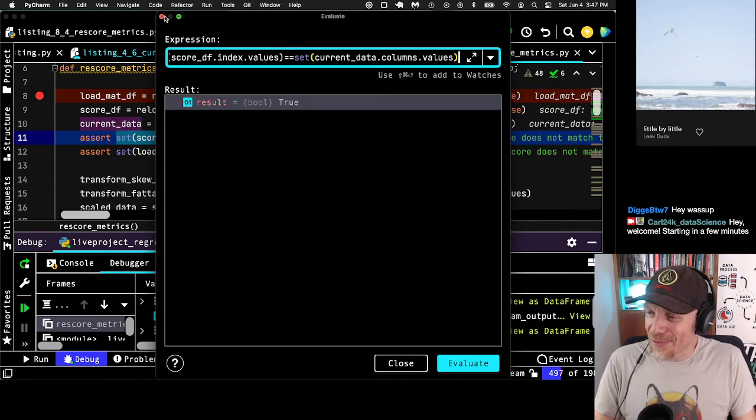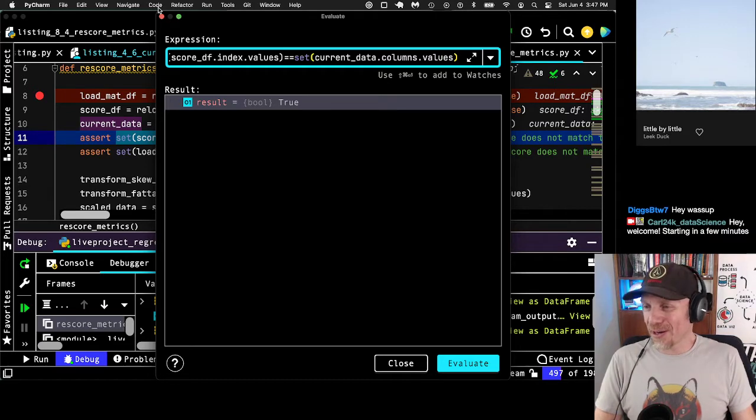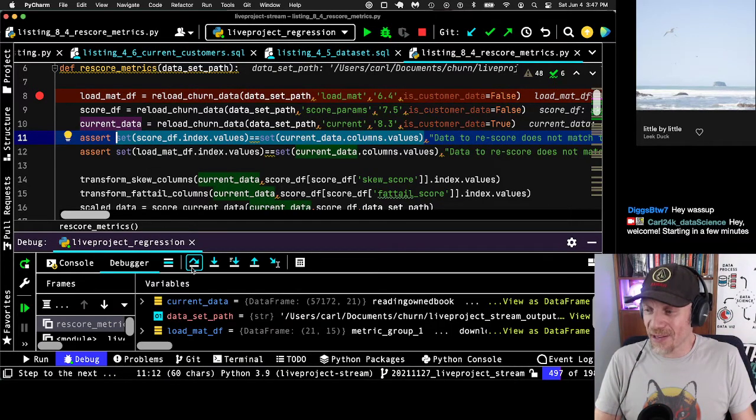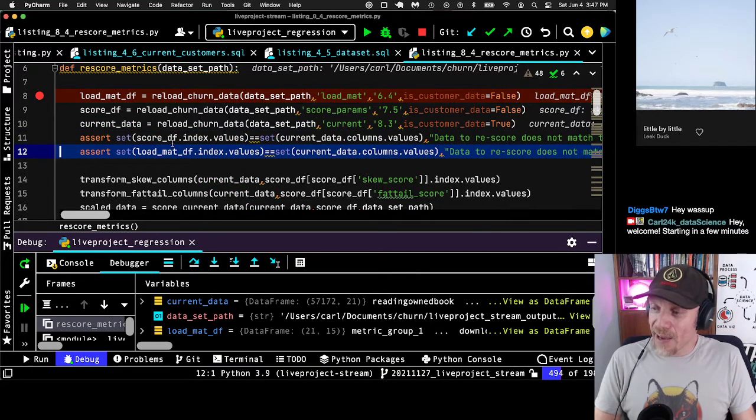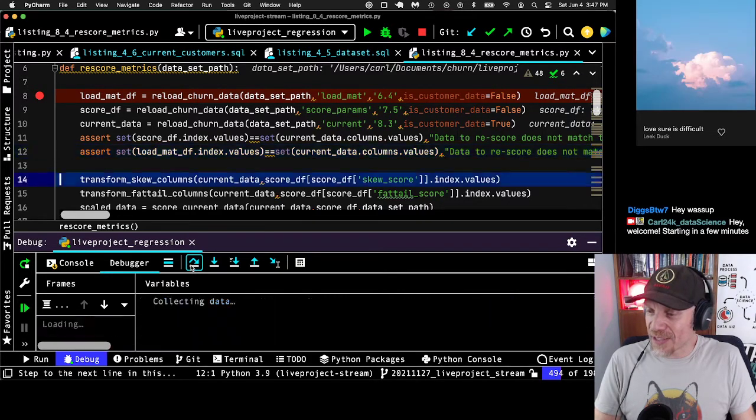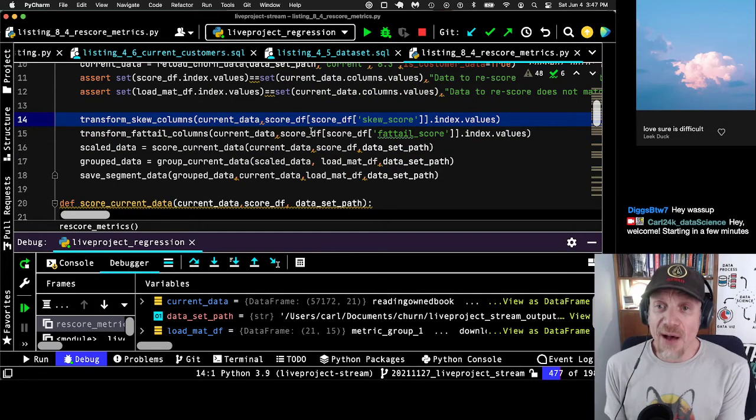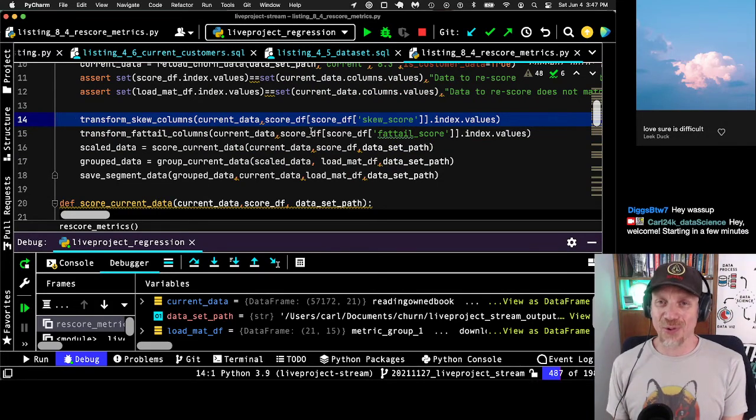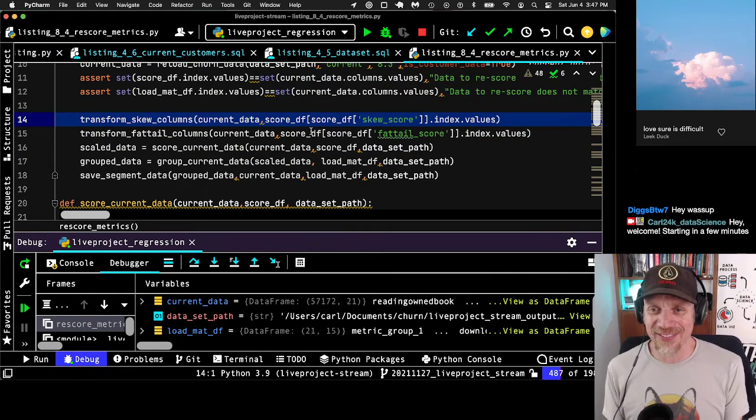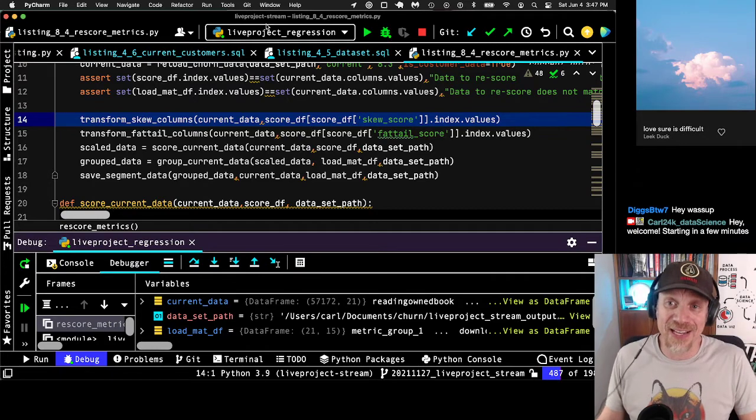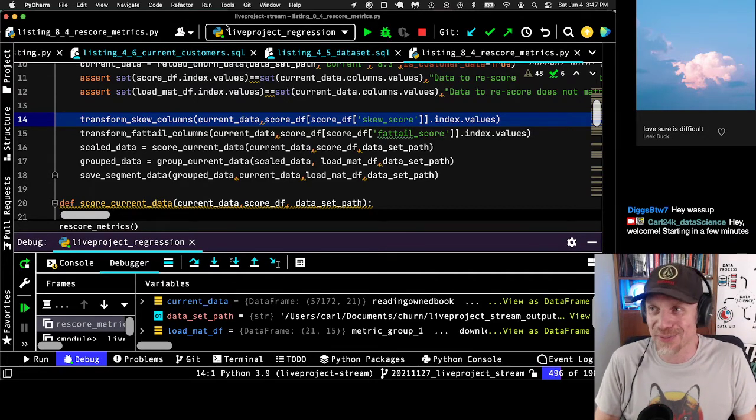All right, so I finally have the right features in my current customer, but this is an important check because this can really go wrong. Now I'm also checking that my loading matrix has the right features. All right, now it finally worked. So now I can actually redo the scoring. So that took like an extra 10 minutes there while I debugged that. But you know, that's how real data science goes sometimes.